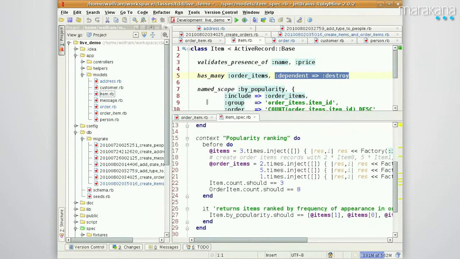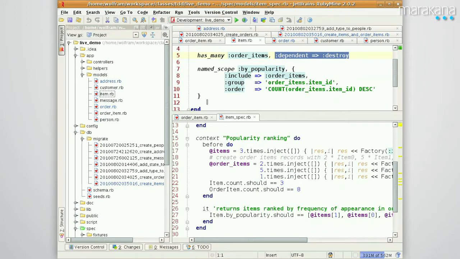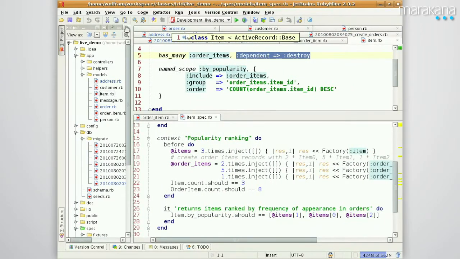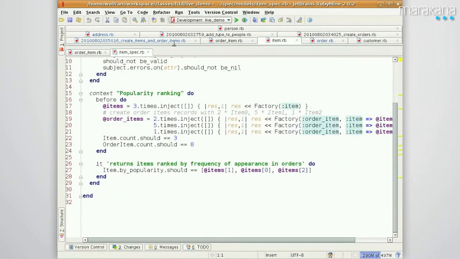So one of the exercises was to figure out what are the most popular items, like the most commonly ordered items of the store. And here's my test for that. Let me pull that up higher.